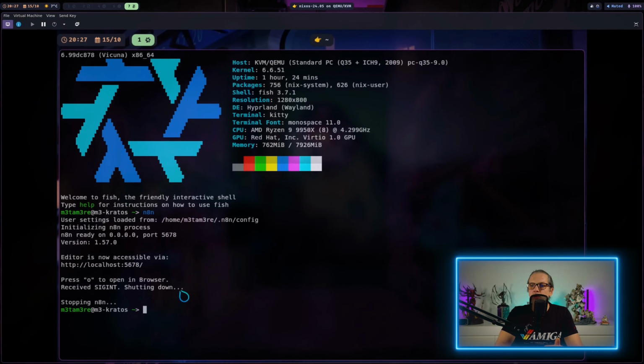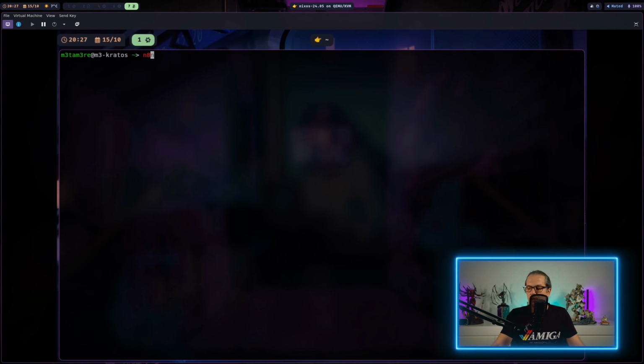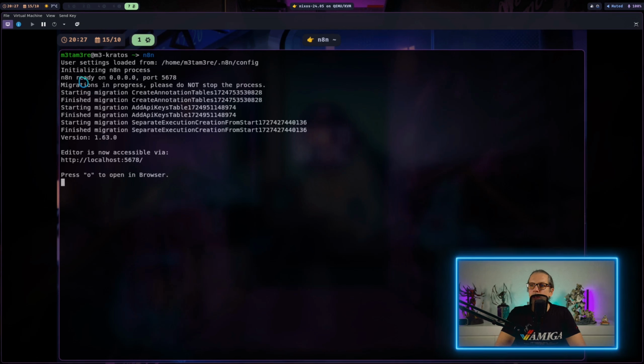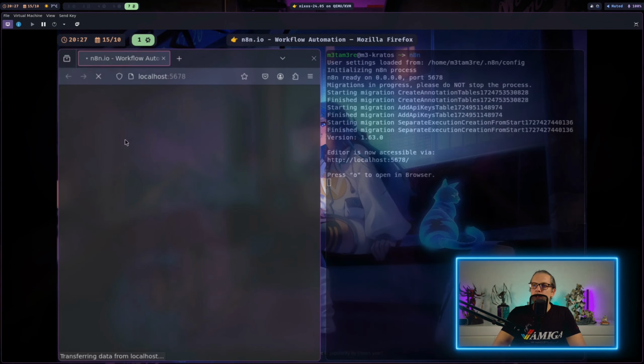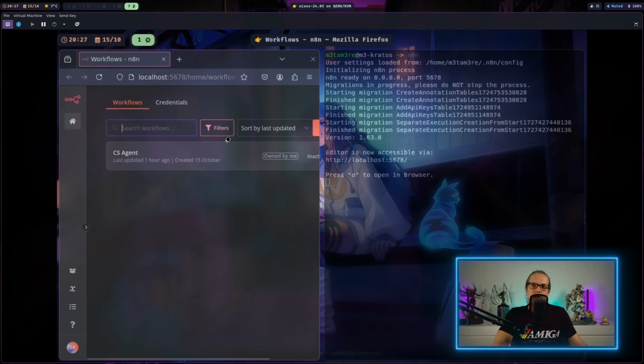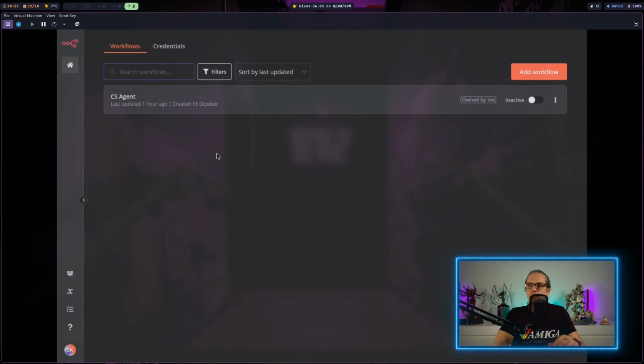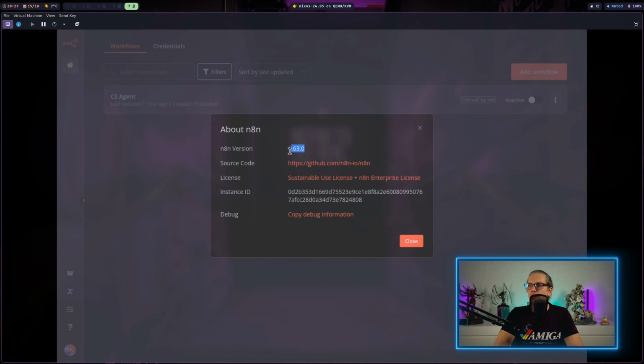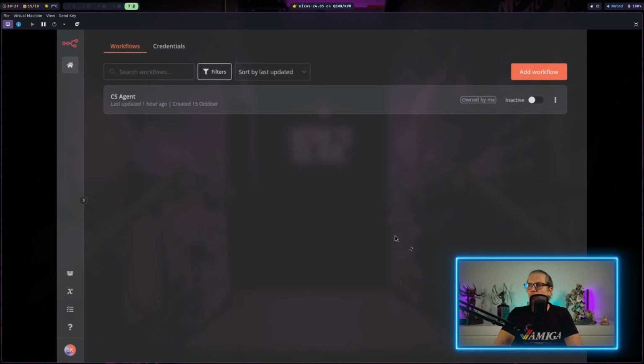So when we head back to our virtual machine, clear it out and start n8n again, you can see it's making some migrations because of the new version. And now we have the version 1.63.0. When I open my browser here and have a look, you can see the UI also reflects the version.